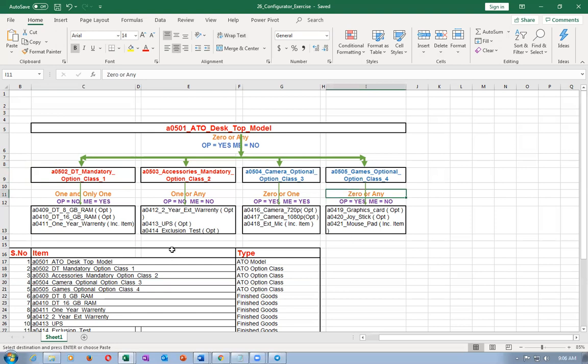Nana, the third one, I didn't get it, a zero or one. That means the customer may buy a camera for his desktop, or he may not buy a camera. If he buys, he has to buy only either a 720p camera or a 1080p camera. Both cameras he cannot buy. So that is what is called OP is yes and ME is yes. ME is yes means a maximum of one only. For the first and third, a maximum of one only is possible.